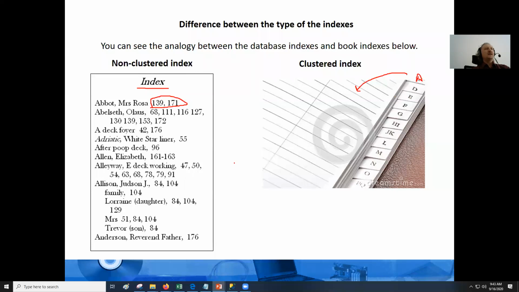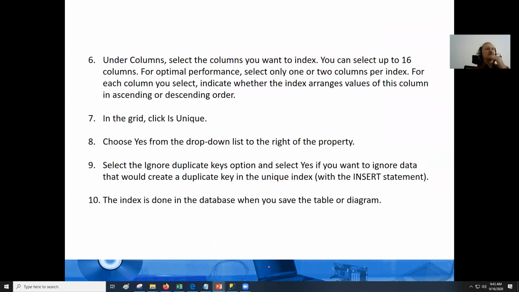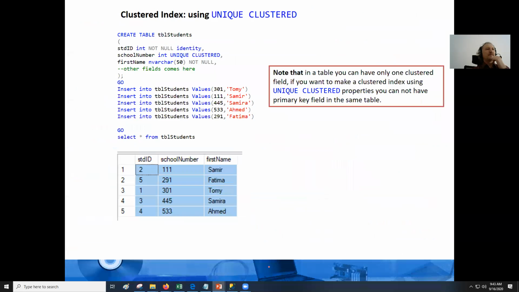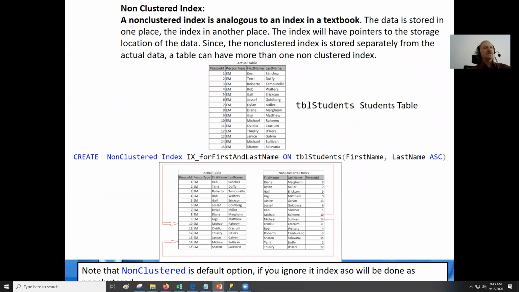But in the non-clustered index, the index and the data can stay in different places. Let's see one example for index.